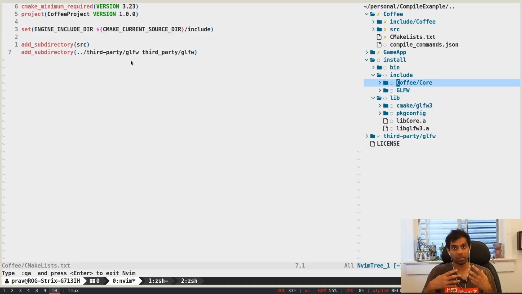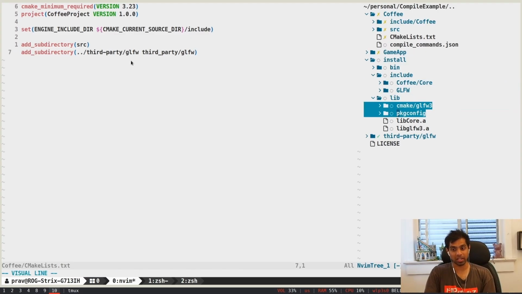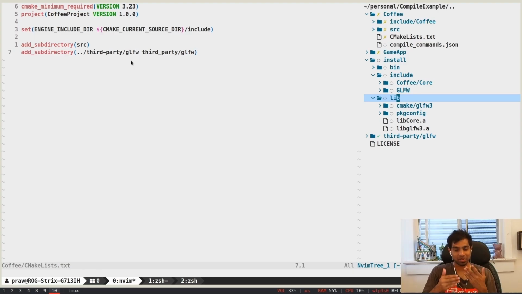We can also make our engine a package, so that when we install it, our engine will also install some CMake files and some package config files, and that's it. So that's the last step. Okay, we're going to do that now.